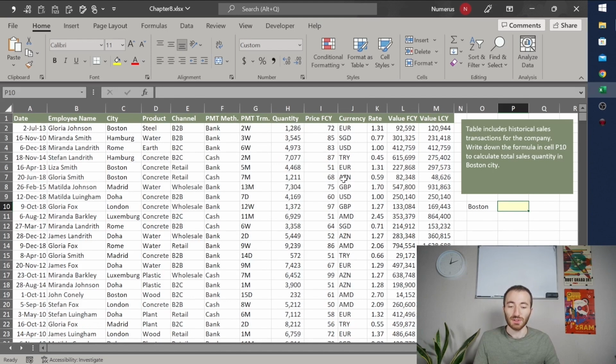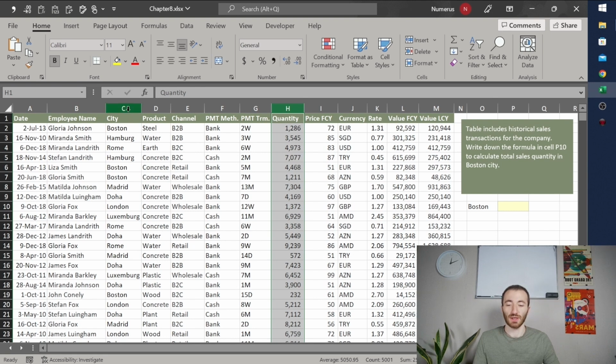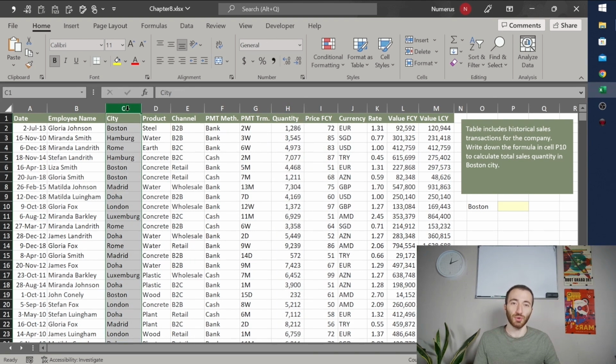So we need to tell Excel to calculate the total value of the quantity column where the corresponding cell in column C equals Boston. In order to tell this to Excel, we have several functions. They work differently. However, in this tutorial, we will use the Sumifs function.